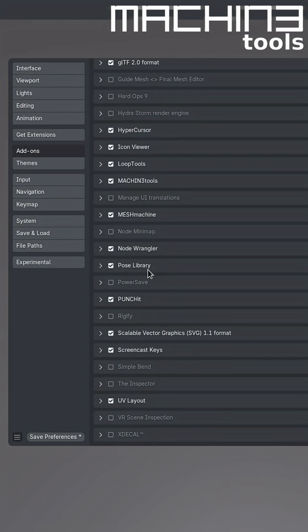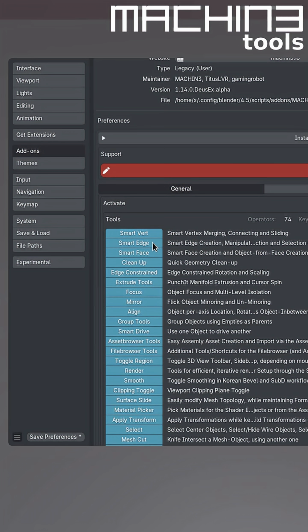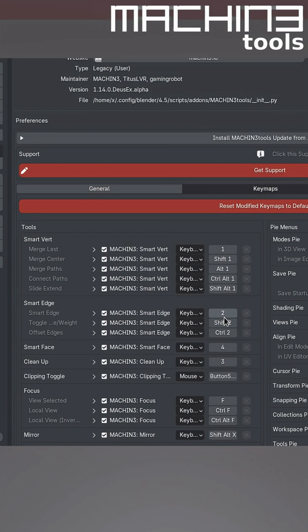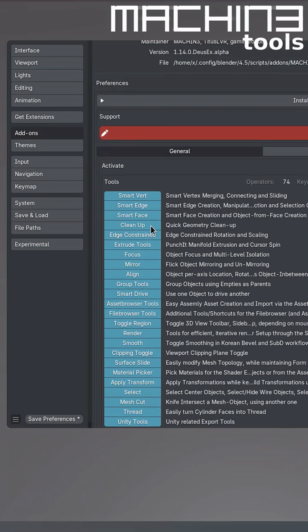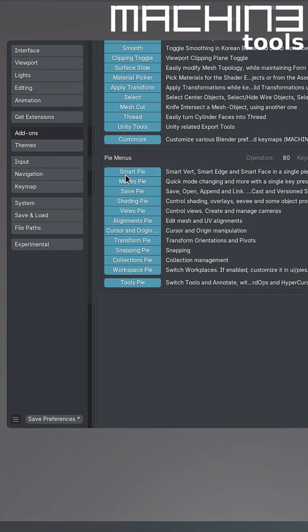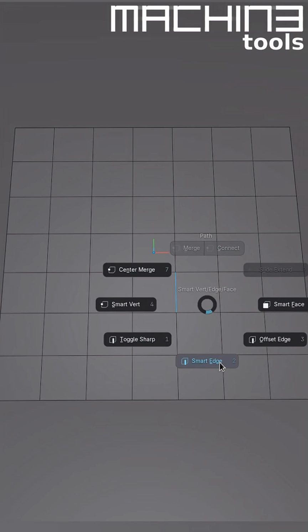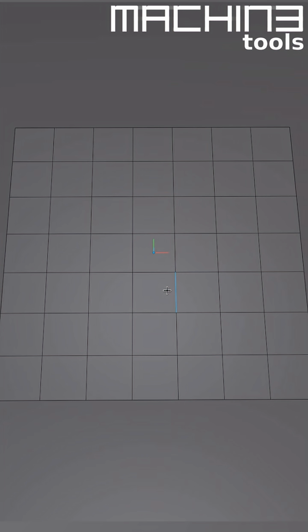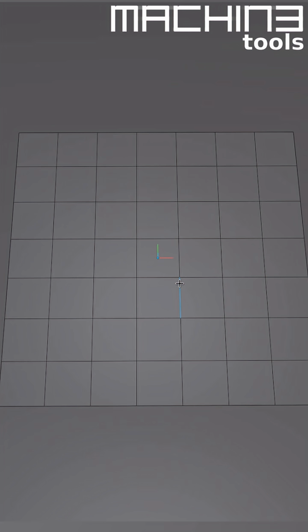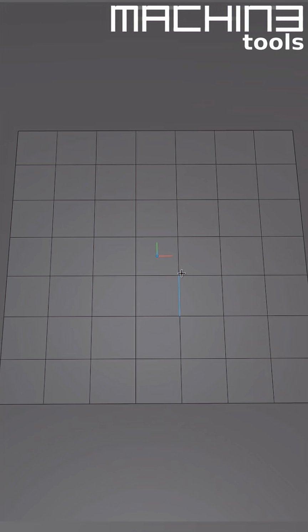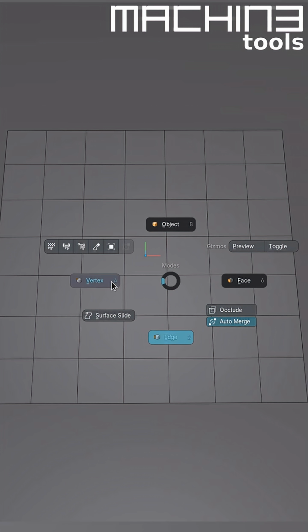Smart Edge is the most versatile of the three Smart Mesh tools in Machine Tools and is by default invoked using the 2 key. You can also use it via the new Smart Pie, of course, where it's located at the bottom, just like Edge Mode is in the Modes Pie. It's the most versatile because it does 11 different things via a single key press or button, simply based on the context of your selection or mode you're in.